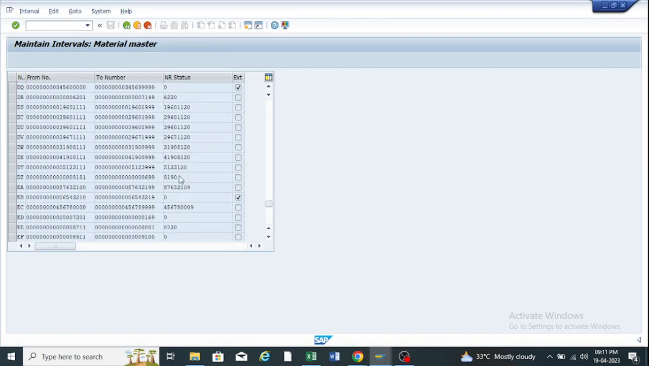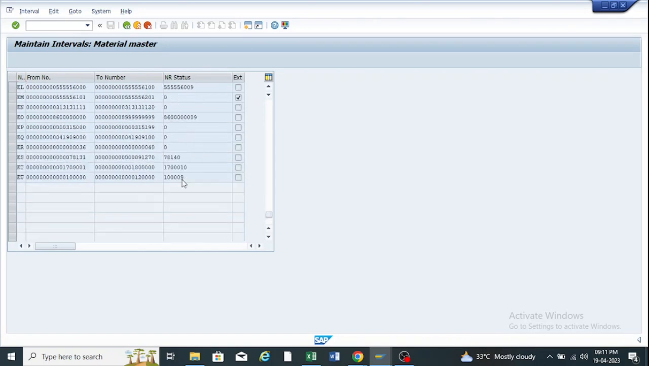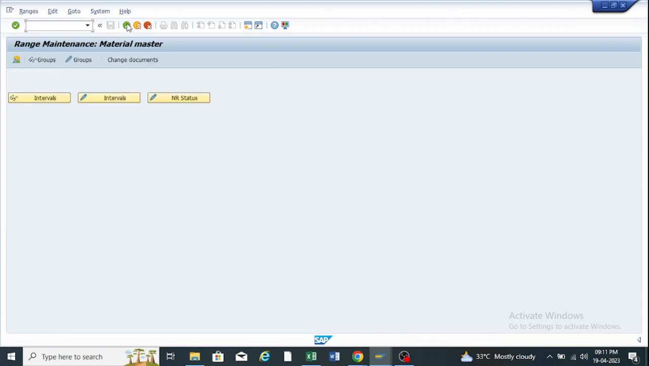Are you clear about this number range? Yesterday I was trying to create a new number range. At that time I faced a lot of issues. So right now I can use the existing number range there.